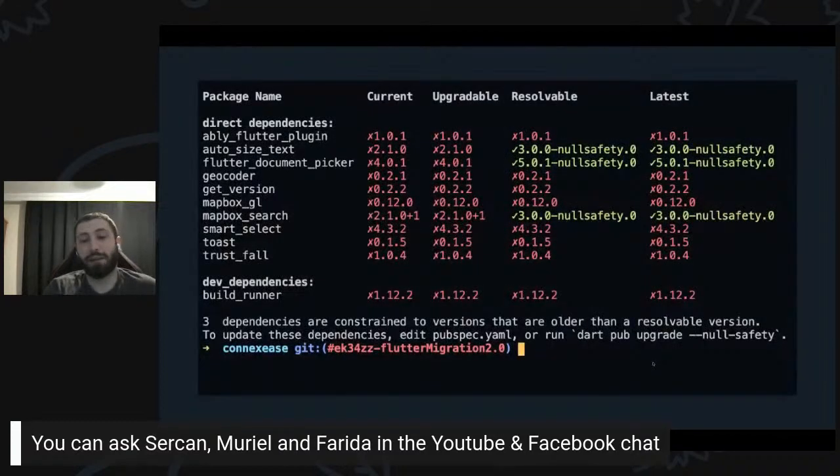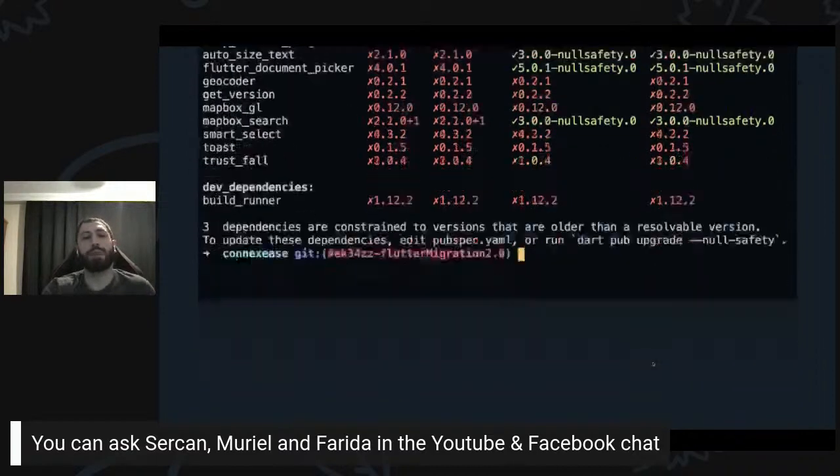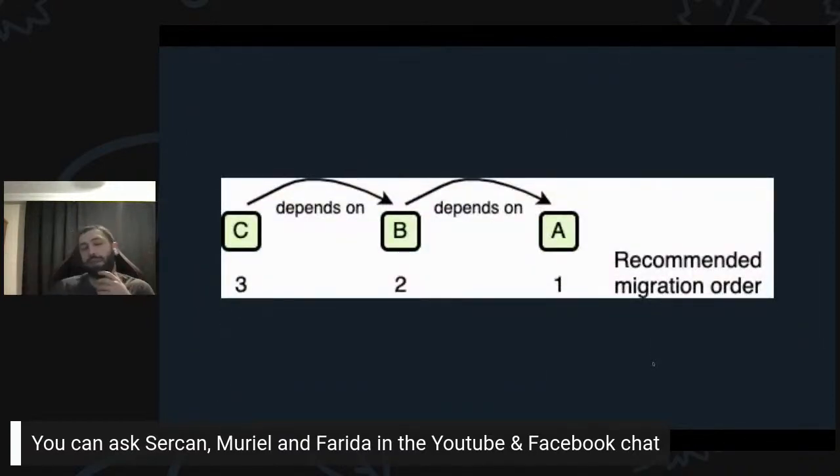But in that part, it can cause some problems when upgrading the whole project, and you can possibly see an error message like: package A is dependent on package B, and package B is also dependent on package C. So you have to migrate C first, then the others can be migrated. You can possibly see that kind of error.